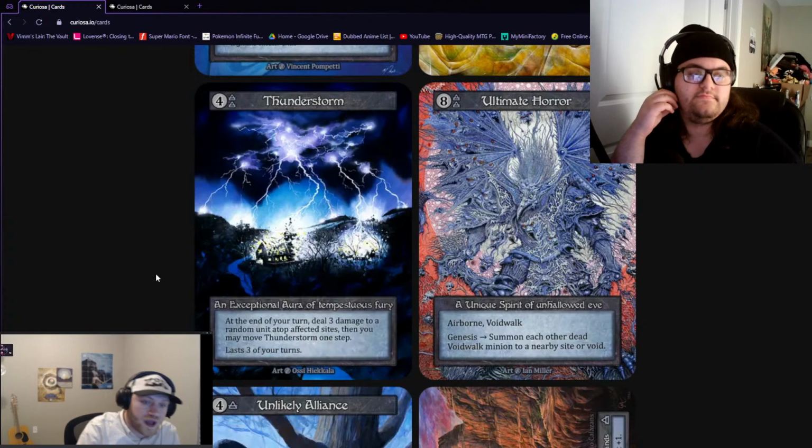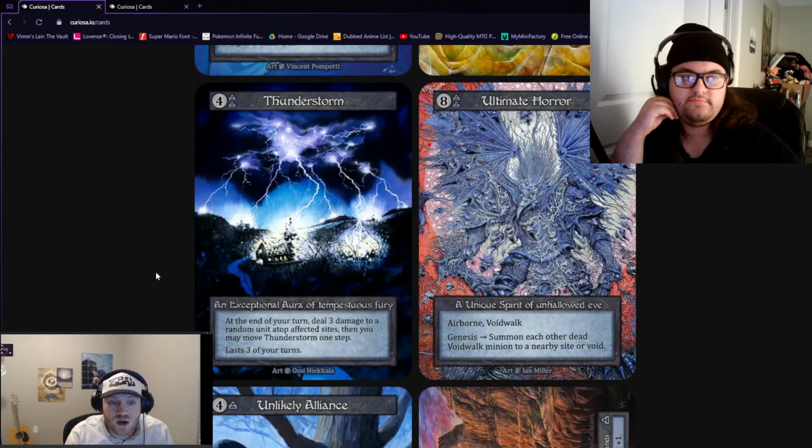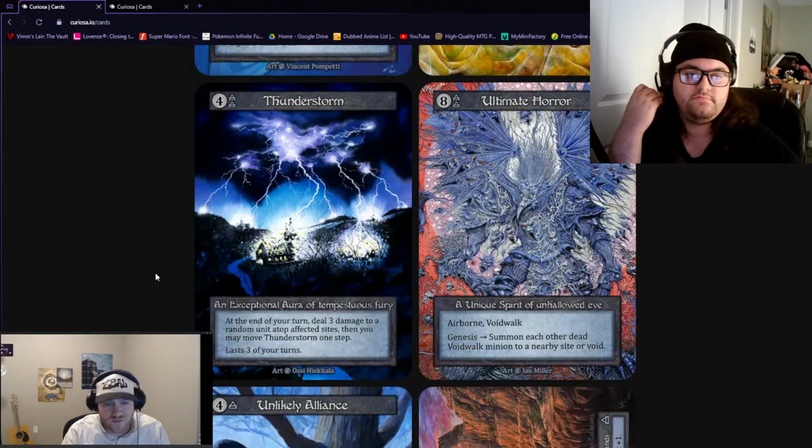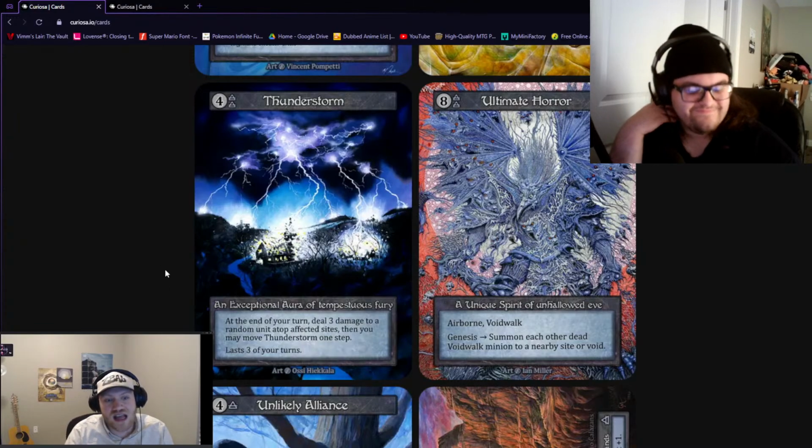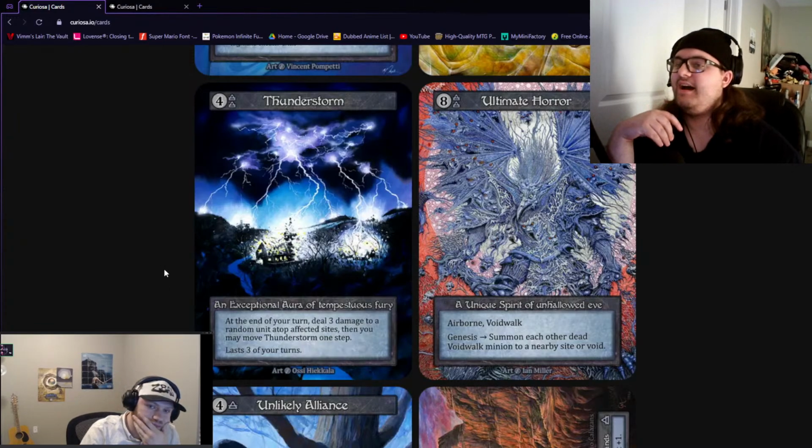You drop this bad boy. They probably don't have any minions out, and so they're guaranteed to take 3 on their avatar. And then now they have to play a minion on the next turn, and then it's 50-50 if it hits their avatar, and they only have 4 mana, so their minion's probably only 3. So it's really good. Yeah.